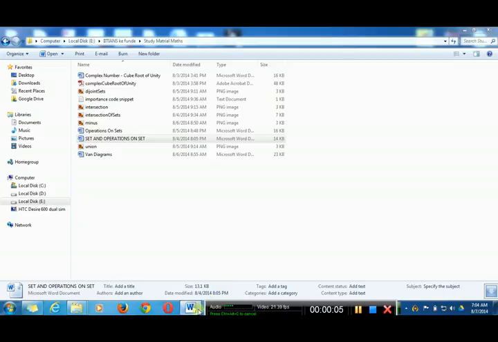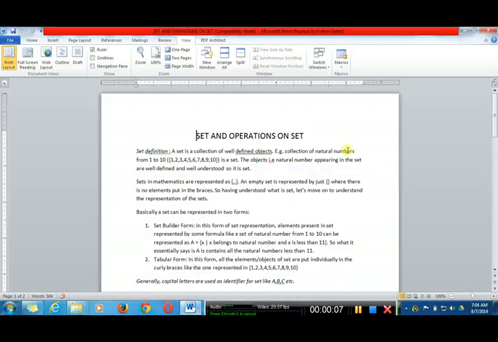Hi guys, today we will talk about set and operations on set. So set by definition is a collection of well-defined objects. Well-defined objects is the point to be stressed here. All the objects, elements present in a set should not bear any ambiguity.